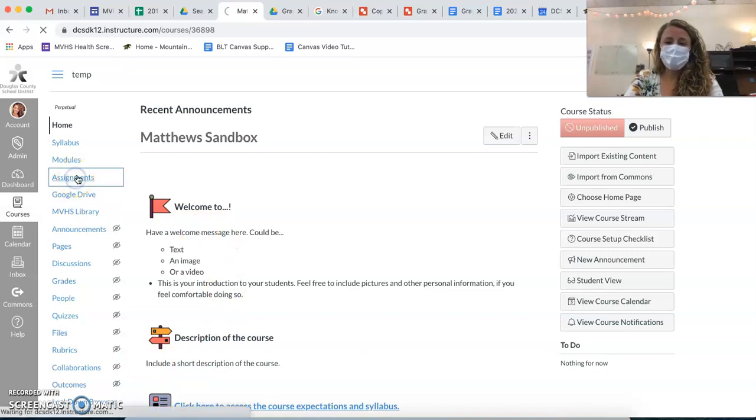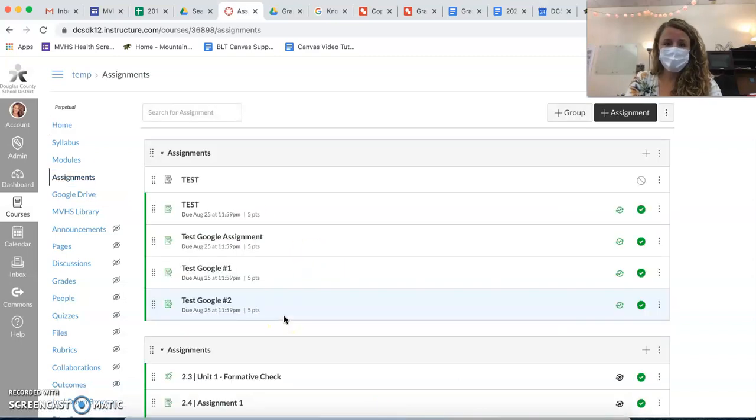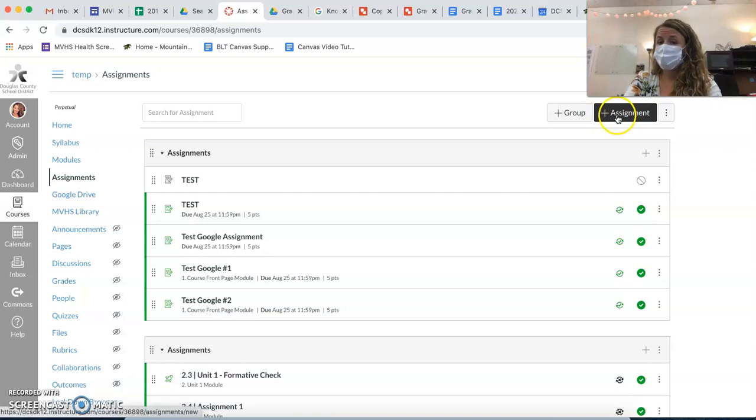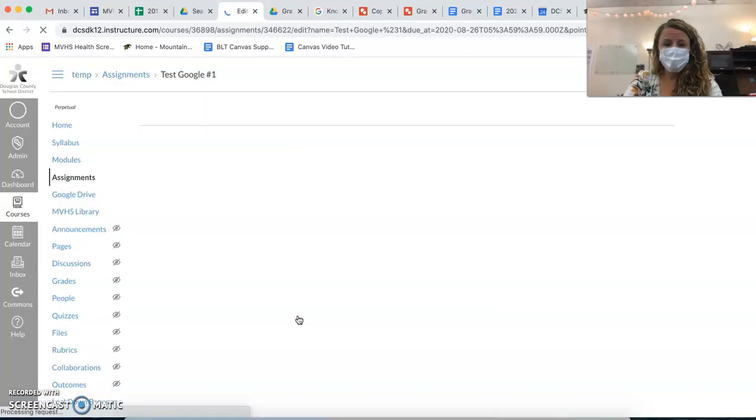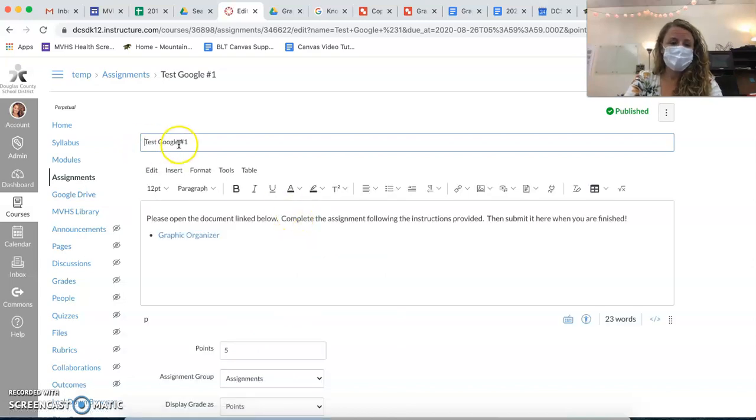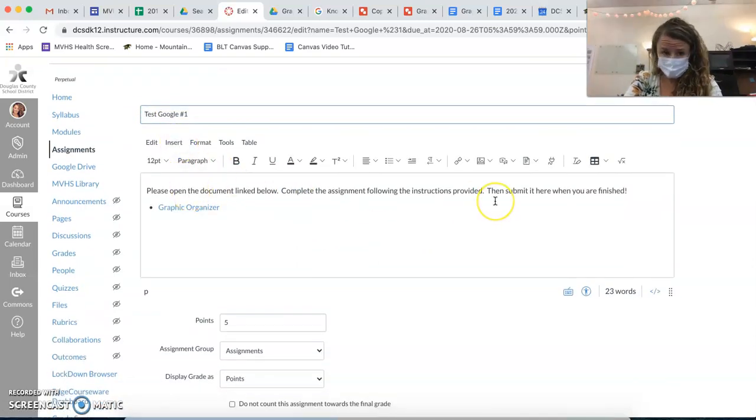So I'm going to go to assignments. And I have actually already created this, but if I hadn't, I would click Add Assignment. Okay, I'm going to go ahead and go into the assignment that I've already built. I called it Test Google 1. I've included some instructions for my students. Please open the document linked below. Complete the assignment following the instructions provided, and submit it here when you're finished. And there's a graphic organizer that I'd like them to complete.